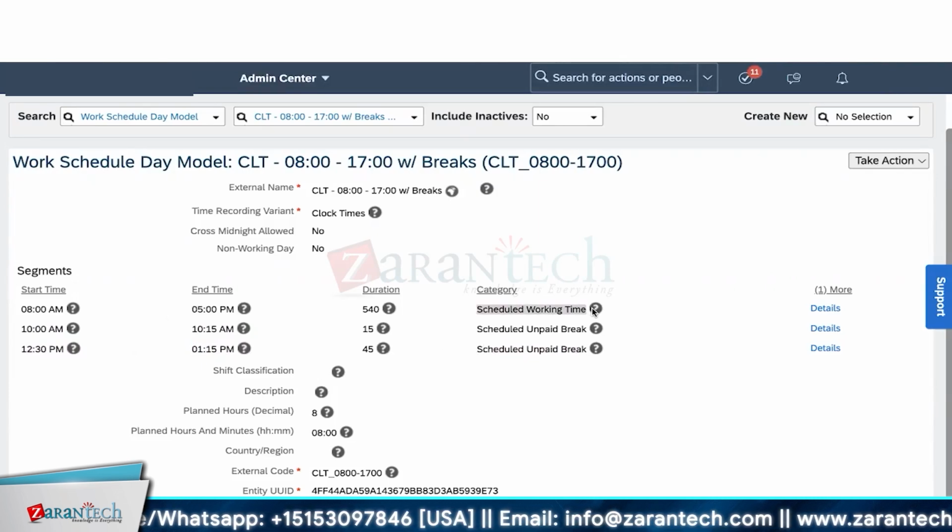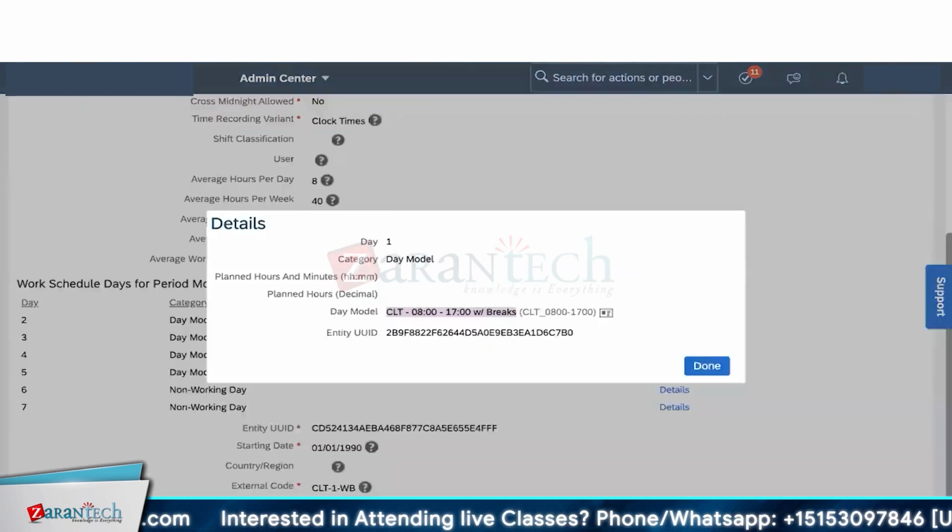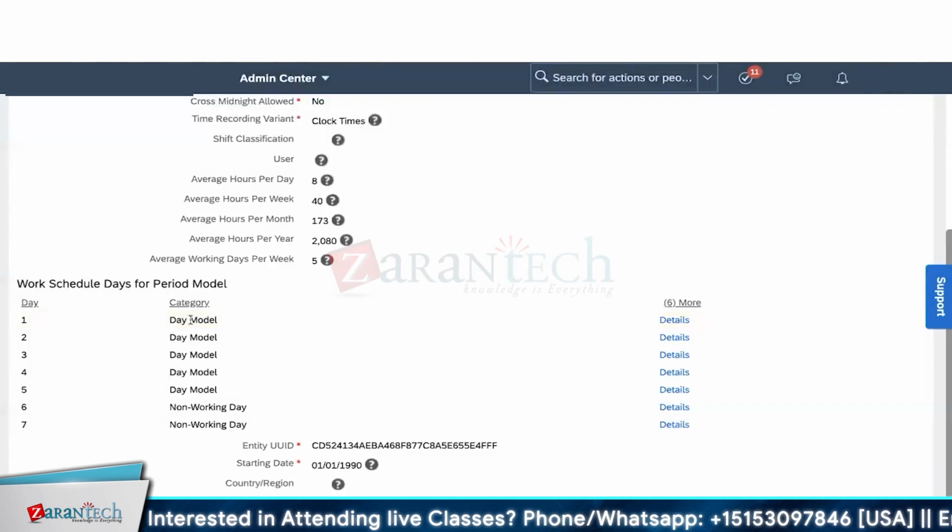The total working time is morning 8 to evening 5, in which in between we give them 60 minutes of break: 15 plus 45, total 60 minutes. So 540 minus 60 is 480 minutes, which is as per the standard labor law of 8 hours. This is the breakup that we have to maintain. These 3 time segments I can't maintain here in the work schedule. Day 1, 3 segments, day 2, 3 segments, like that: 5 days, 5 times 3, 15 segments. It doesn't look good here.